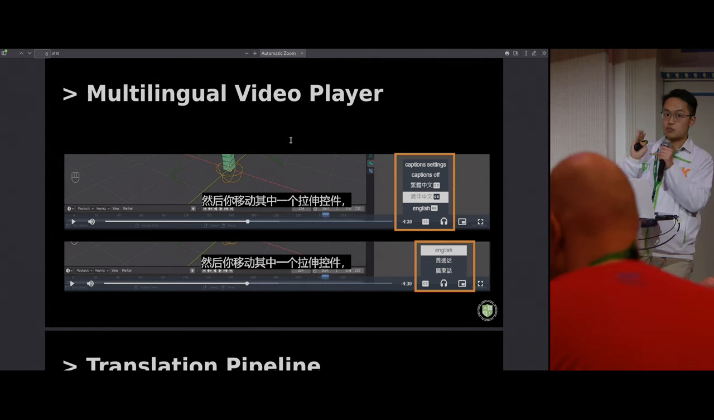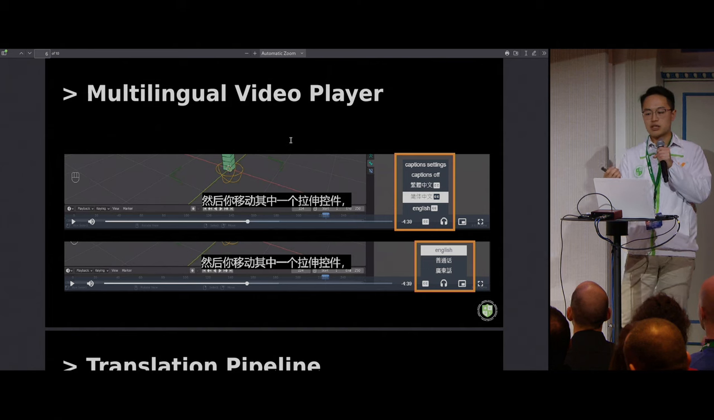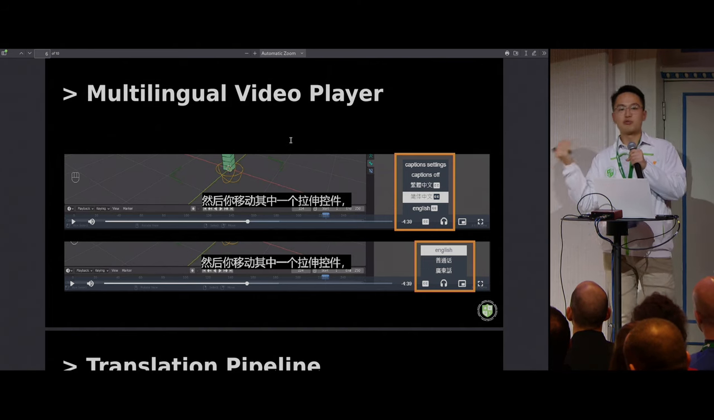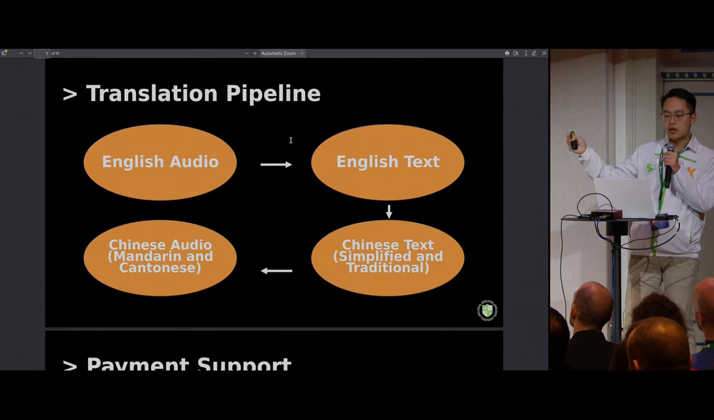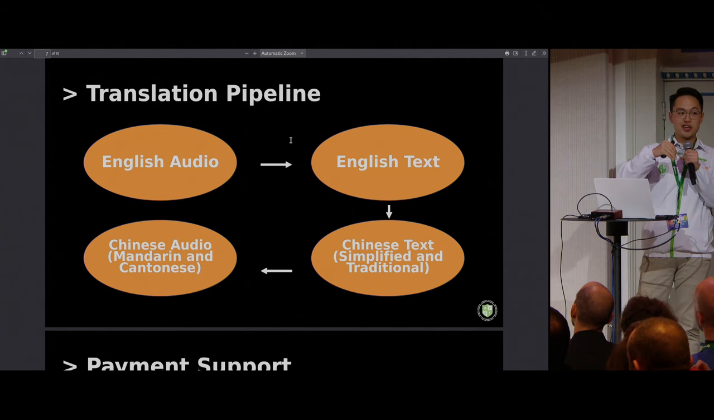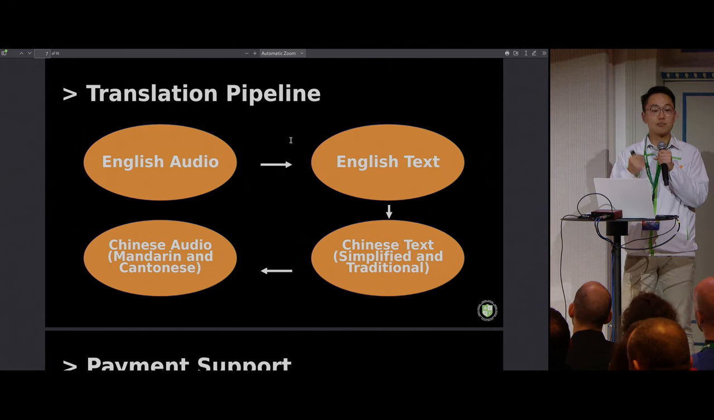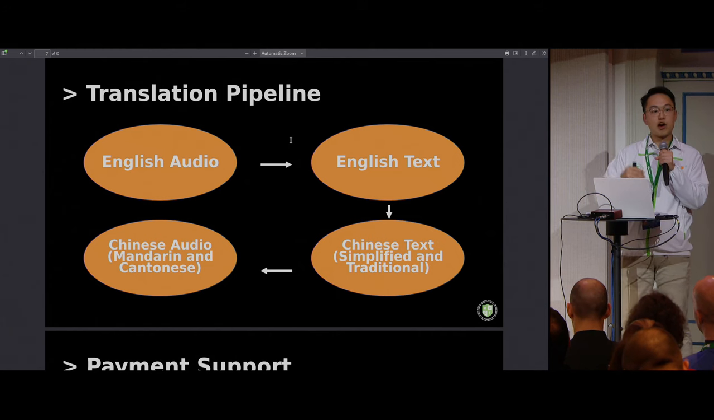Our video player had to be updated as well. So before, it was just single audio and single subtitle, and we now edited it successfully. So now we can watch different versions of this content. This is the pipeline that we've built up. We've gone from English audio to English text to Chinese audio. Every step has now been optimized. And with the help of AI, it's much faster now. And now we can be more ambitious and think about our future goals.